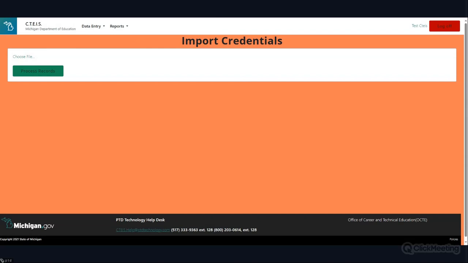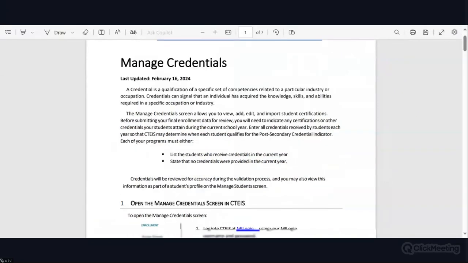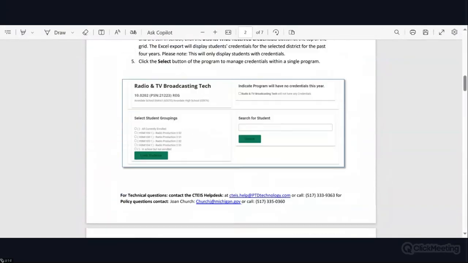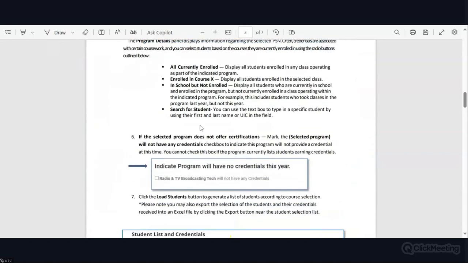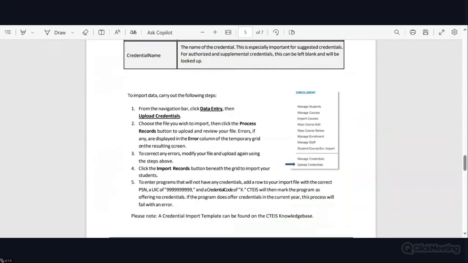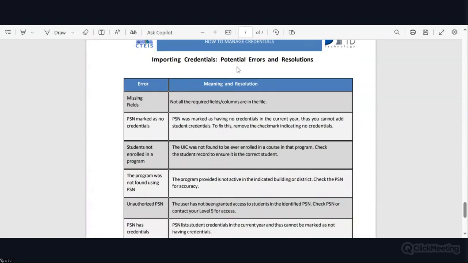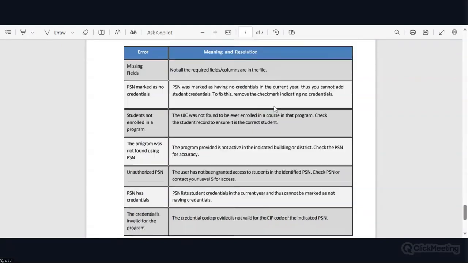For a guide on credentials that outlines what credentials are, I'm going to go back to our knowledge base here and go to our Manage Credentials Guide. And this shows all of the credential information, the screens that you need to access, how to apply them. And then this is the import information. And then another useful tool here is the potential errors and resolutions. Once you enter in your import file and you get errors, this is what you can use to kind of troubleshoot that information.